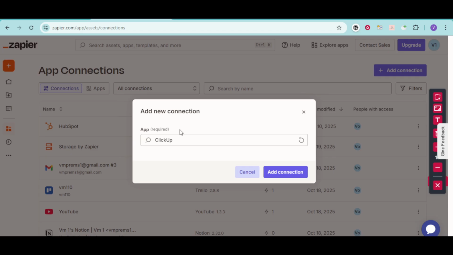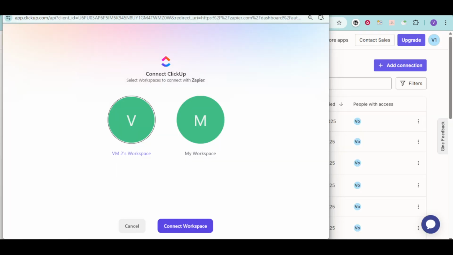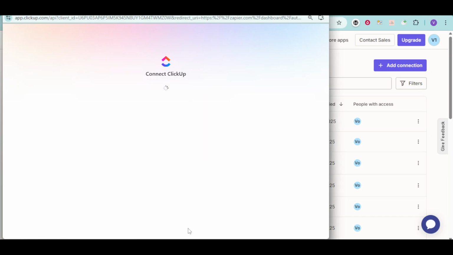After you approve the connection, you'll be redirected back to Zapier. You should now see ClickUp listed as one of your connected apps on the apps page. If you click on it, you may see details about the connection, like which ClickUp workspace is linked and options to reconnect or remove it in the future. From here, your integration is set up and ready to use.